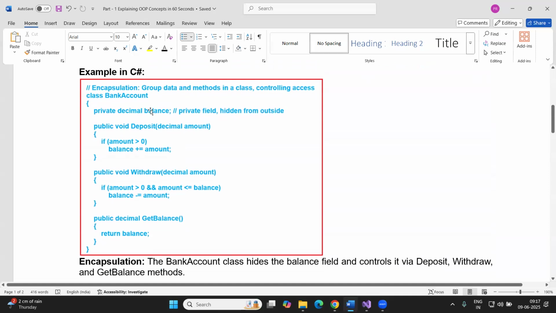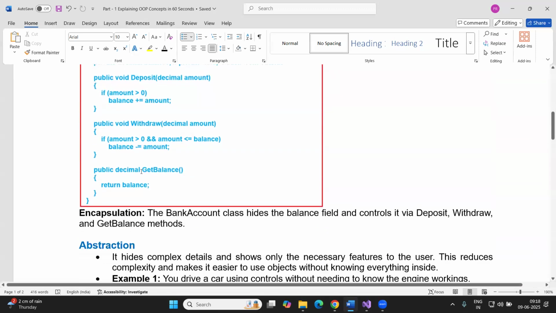Then how to access this data? To access this data, we need to create some methods, and those methods need to be public. Here you can see deposit, withdraw, and get balance methods. Using the deposit and withdraw methods, we can perform the deposit and withdraw operations. If you want to check your balance, you call get balance. This is nothing but an example of encapsulation. The bank account class hides the balance field and controls it via the deposit, withdraw, and get balance methods.